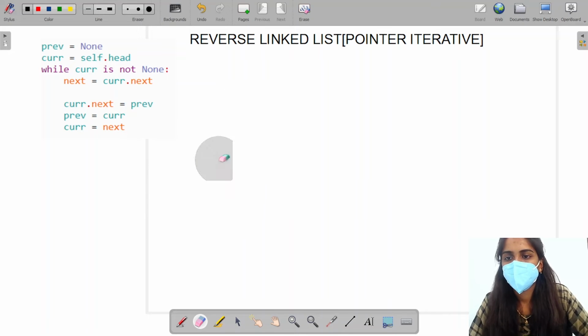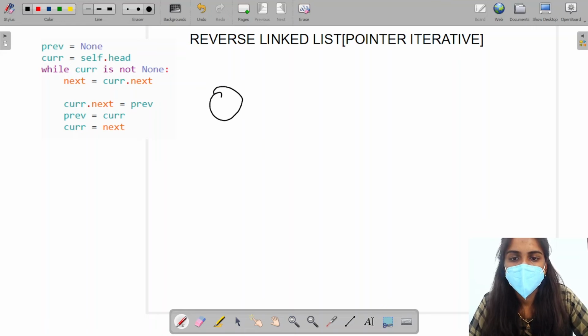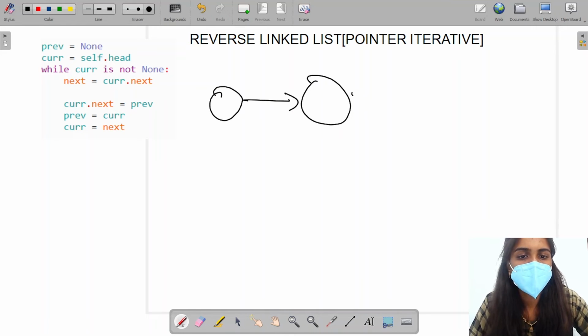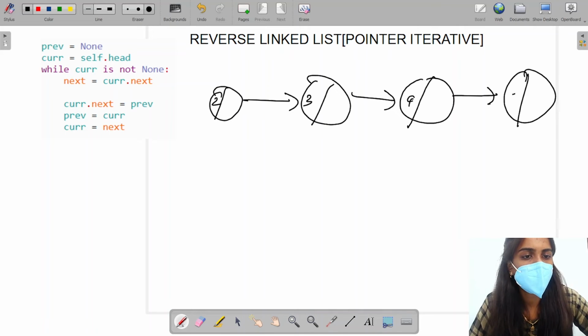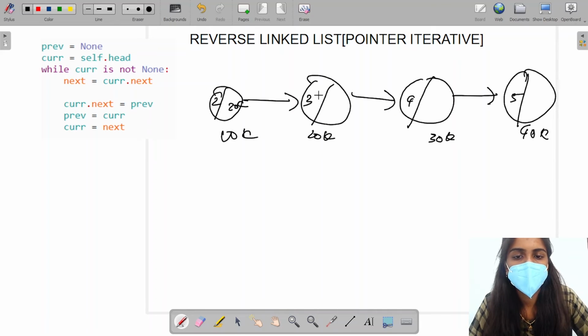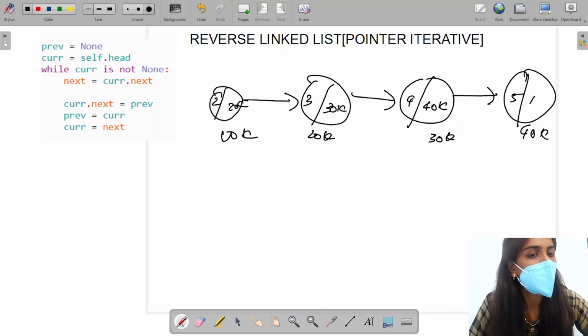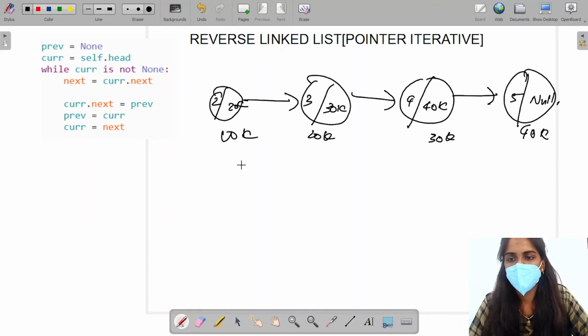Okay. This is my code. I am going to explain this. I will explain easily with 4 elements. Okay, it will be the same for n number of elements. 2, 3, 4 and 5. Here it will be 10k, 20k, 30k, 40k. 10k points to 20k, it will point to 30k, it will point to 40k. It will be none. Okay, this is my input linked list.